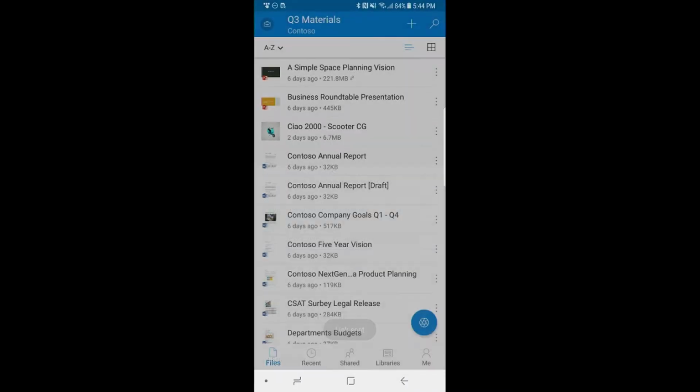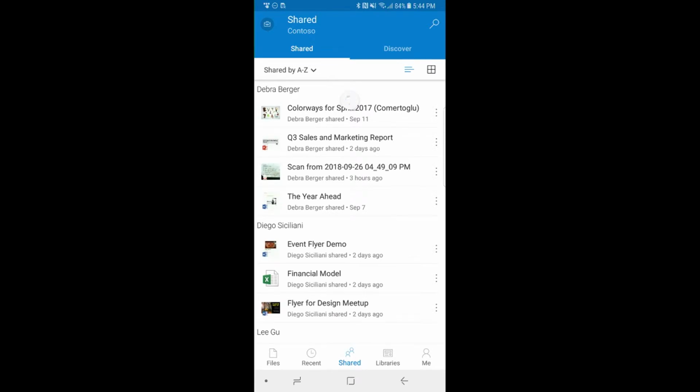I'll go ahead and hit send. All right, so before we go and look at what that looks like on Deborah's end, I want to call out briefly some changes we're making to the shared view.